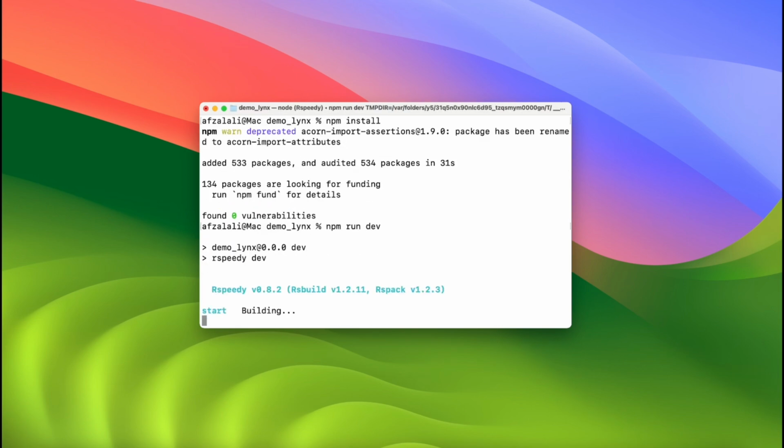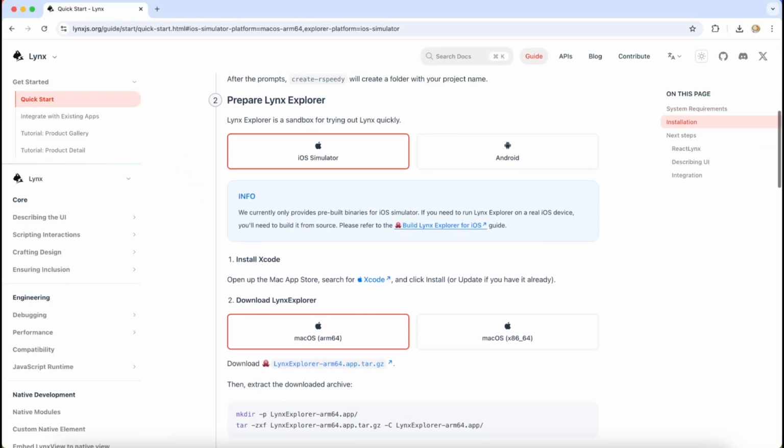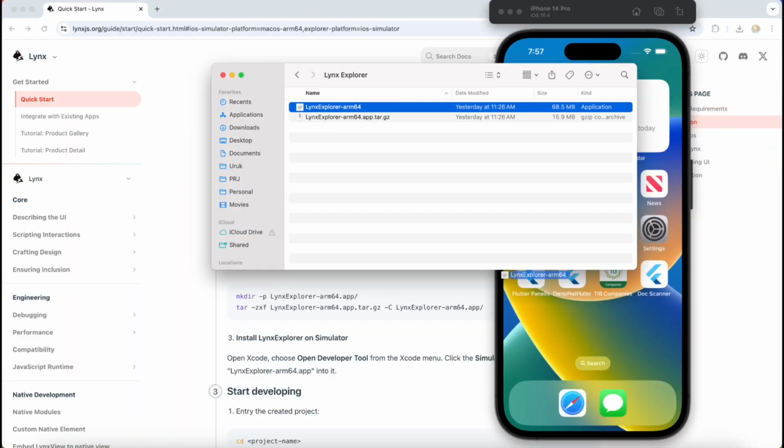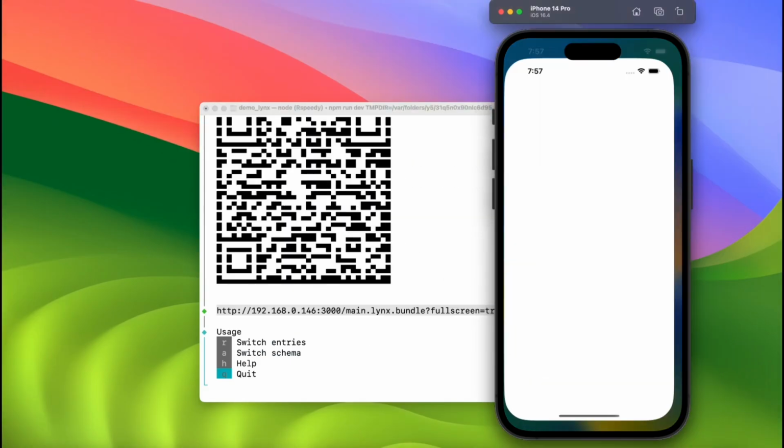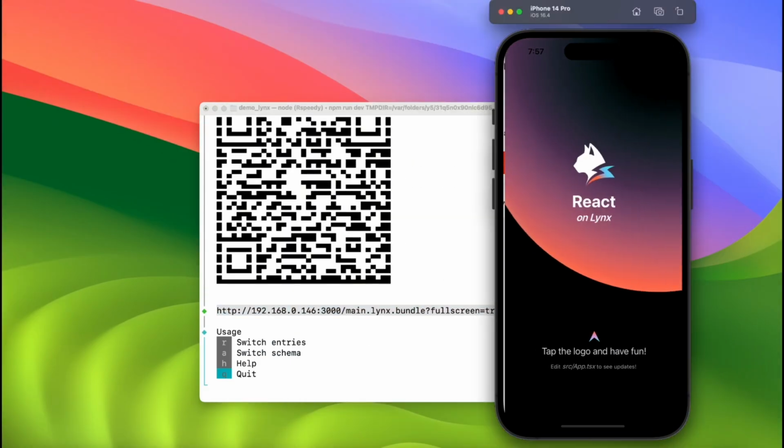RSPD will generate a link with a QR code, which you can run inside Lynx Explorer to see the output. You can download Lynx Explorer from the site based on your platform and just paste the link to start the application. Congratulations on your first run.